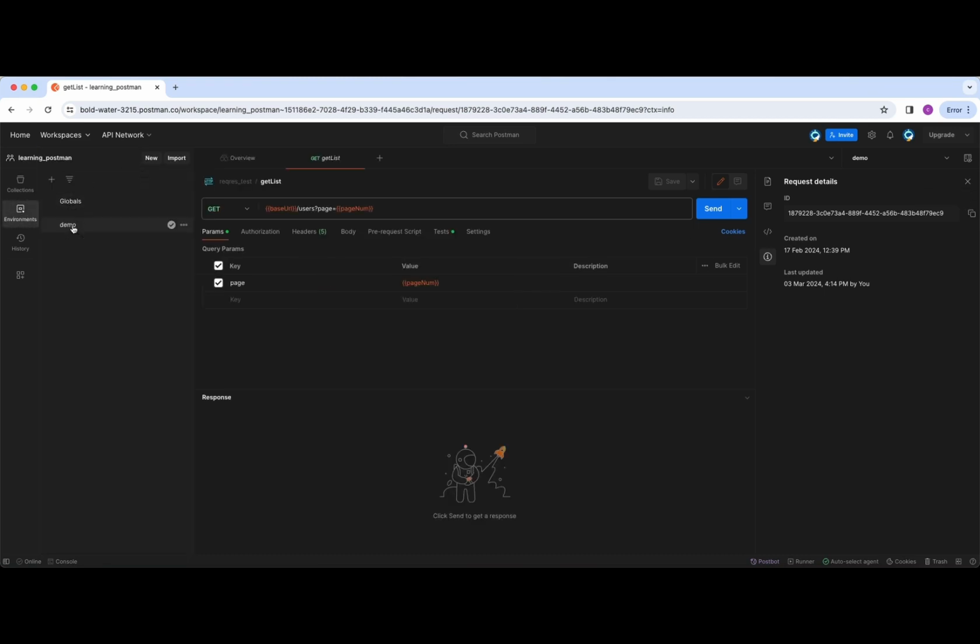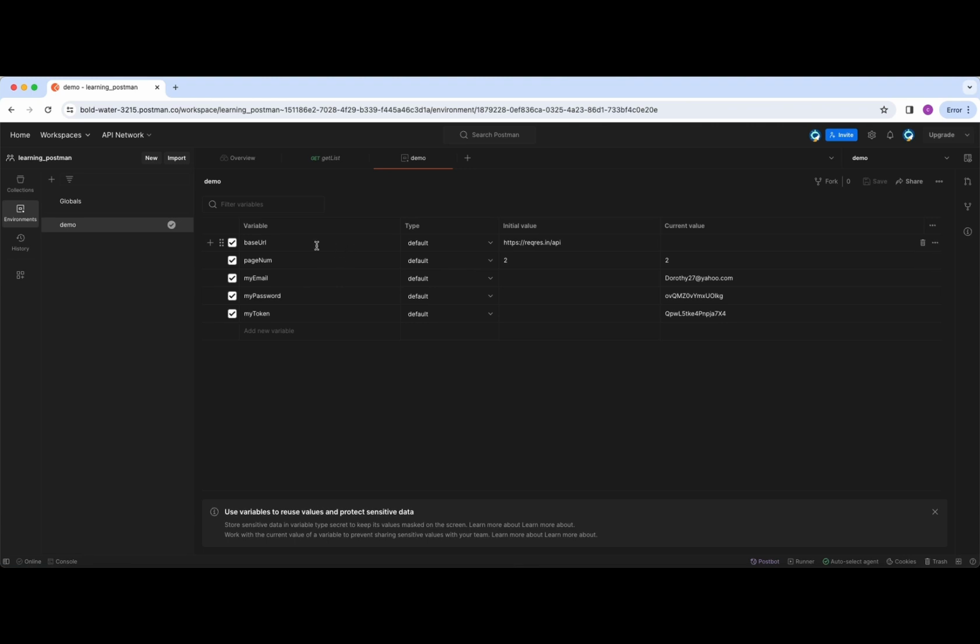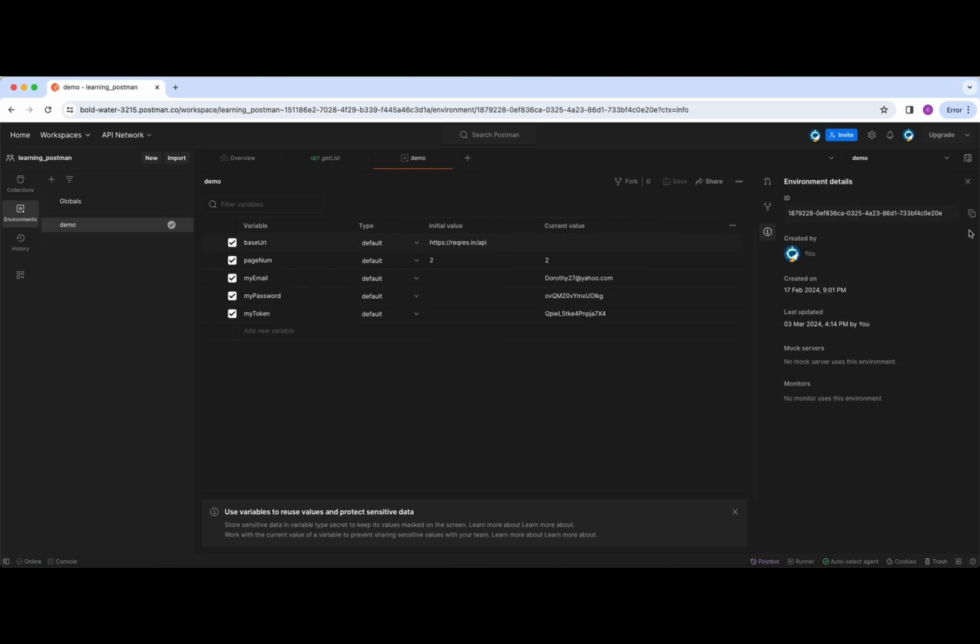Demo is the environment file name. So inside here I have base URL. So this is the URL of the API. Page number, I have an initial value here. And my email, my password, these are information used for the sign up. My token is the variable that is created when we set up a user. So this environment file, we can get the UUID from here as well.